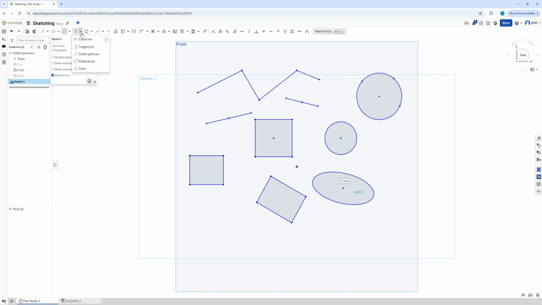We've then got this arc tool. Okay, so a 3-point arc, exactly as it sounds. You click once, you click again somewhere, and then you can basically move the mouse up and down to change the radius, and then you click again to finish your arc. There's lots of different options here. I'm not going to show you all of them, but you can have a little experiment with these to see how they work.